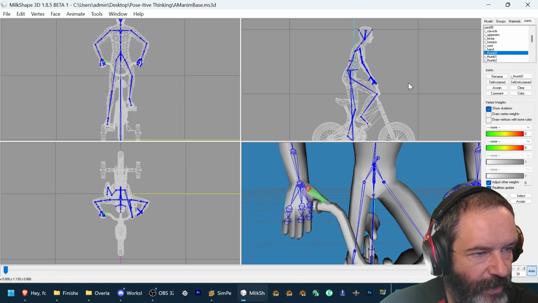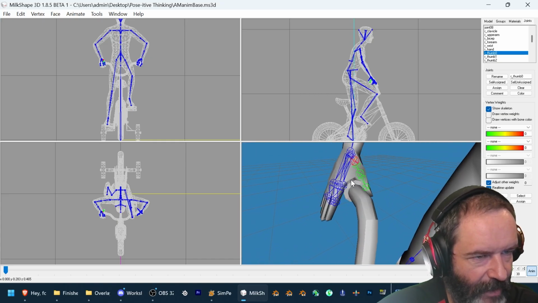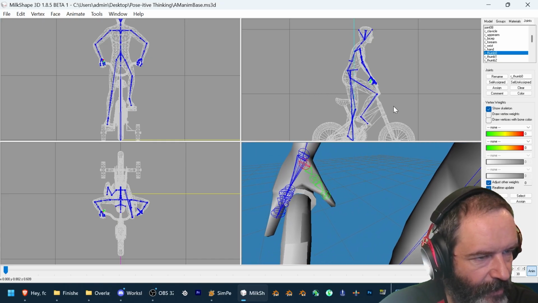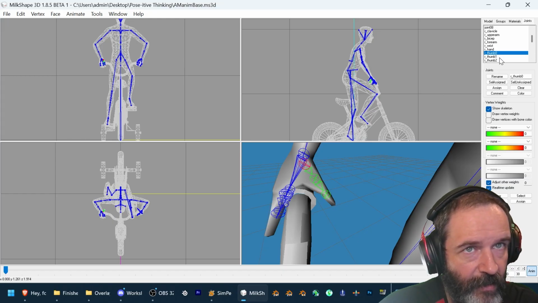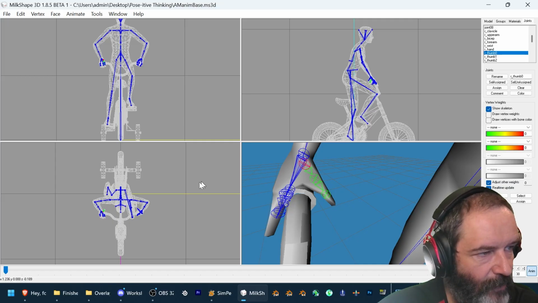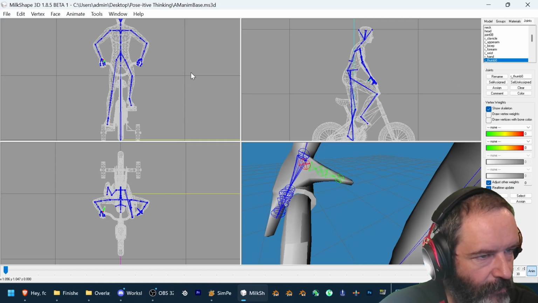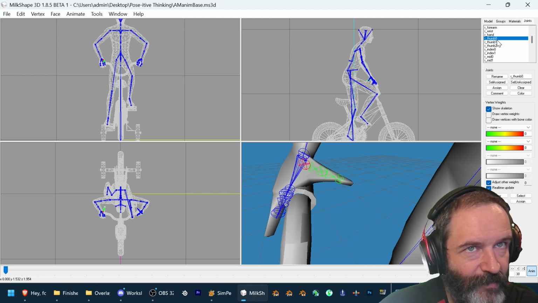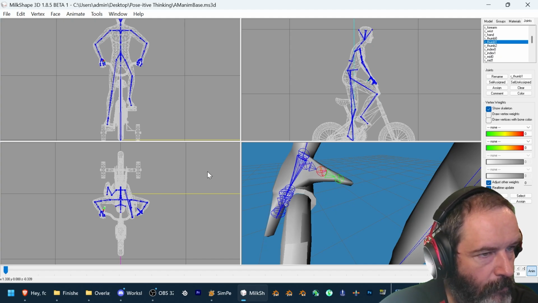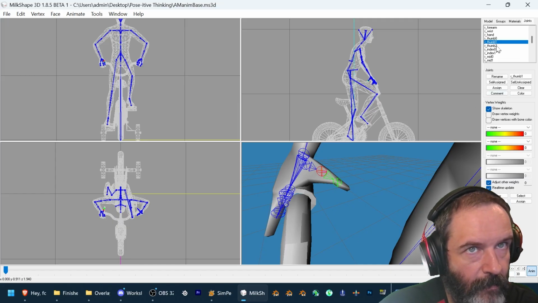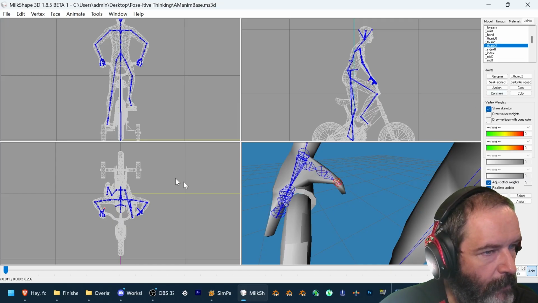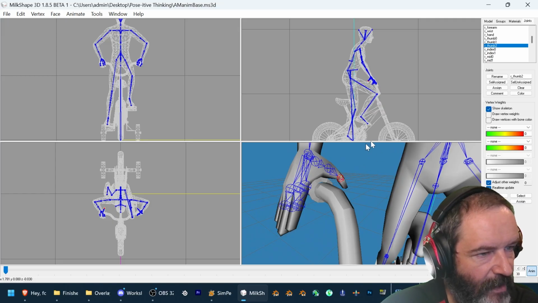Then we need to roll thumb 0. So we roll thumb 0 kind of that way. And then we need to open thumb 0 a little bit. So nope, we roll it out that way. And then we need to close thumb 1 and thumb 2. So kind of like that. Then it's just the fingers.